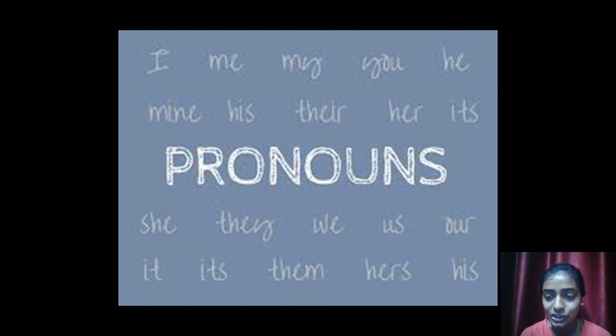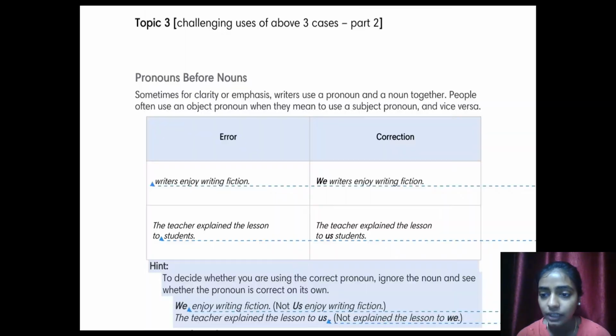Hello everyone. So previously, in the previous sections, we studied what pronouns are, what the cases of pronouns are, and the challenges and the confusions that could arise as to which pronoun to use, subject pronoun or object pronoun. Here again, in this particular module, we'll be looking at another set of challenges that might come up and the ways that we can avoid them.